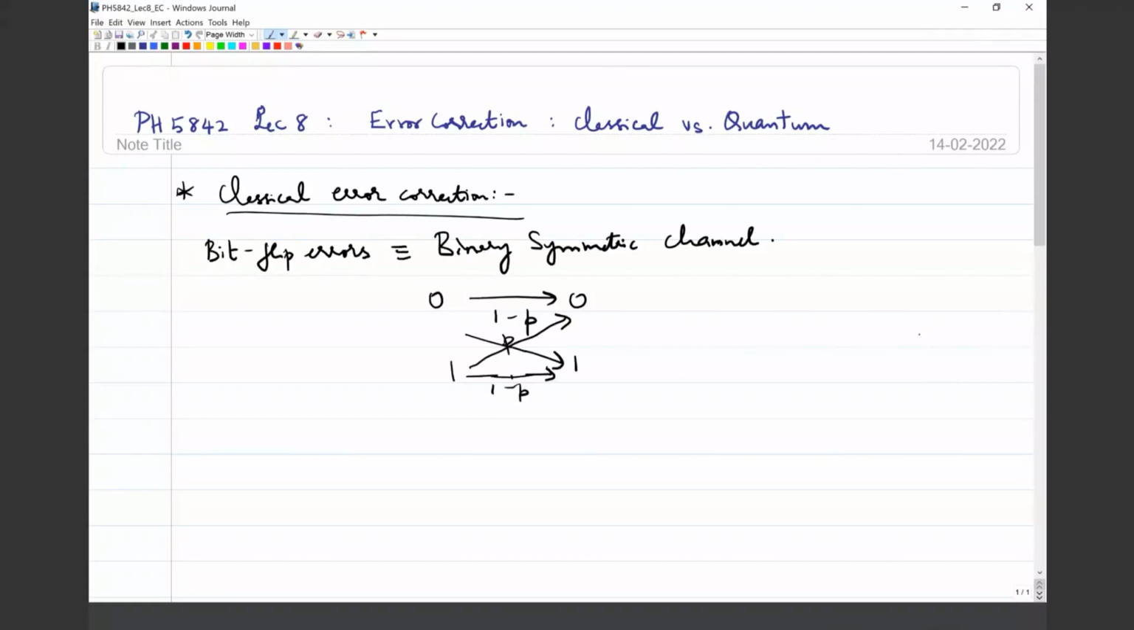Like I said, in the classical case, there are not too many error models. Apart from this, you could have something called erasure. The other prominent classical model for errors is that of erasure. Okay, fine. So now what do we do with bit flip errors?